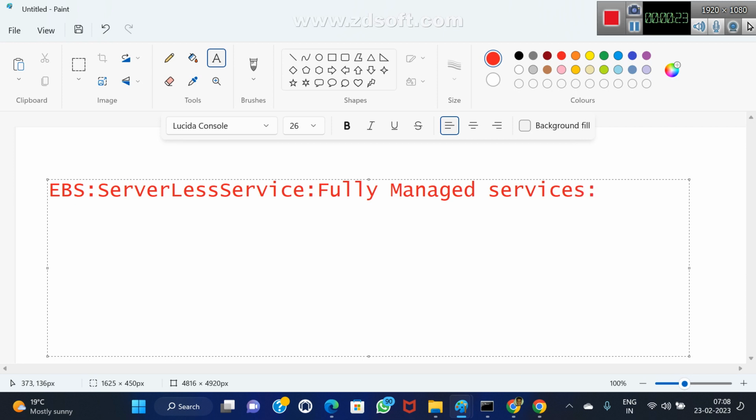There are so many other fully managed services. For example, the number one, well-known one is EKS. Elastic Kubernetes Service is one of the fully managed services. Maybe you know the second one, Lambda. Lambda is also serverless, fully managed.